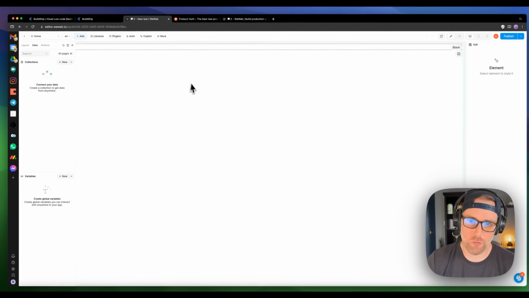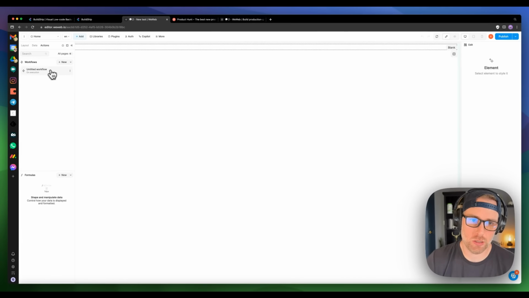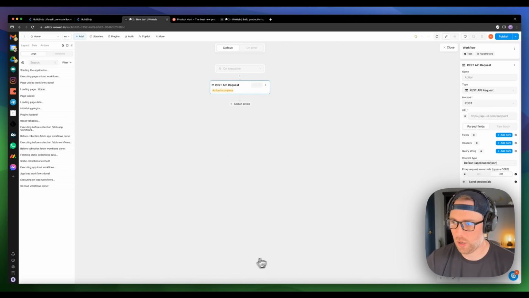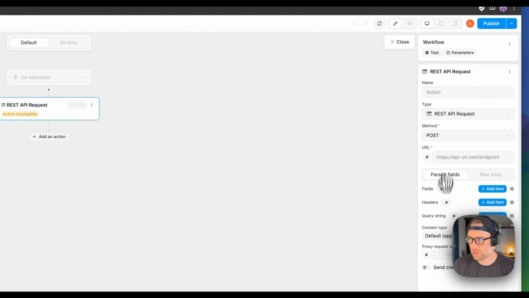So now if we come back to our actions on our entitled workflow, we hit add action, we now see that there's a REST API request action available. So we're going to go ahead and click that. Once we click that, there's this menu on the right here where we can set up our REST API request. We need a couple things here to get this set up.